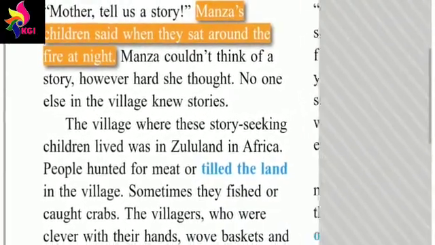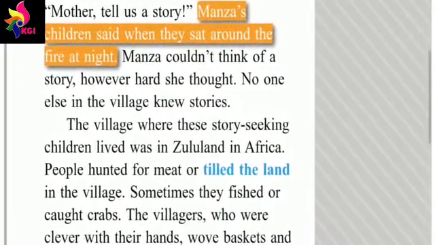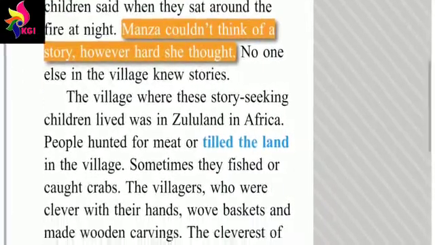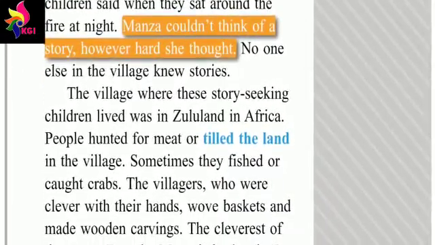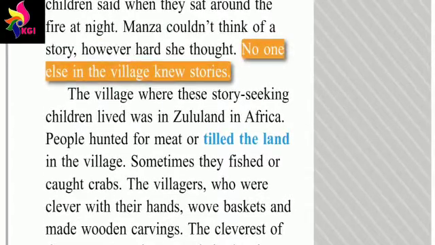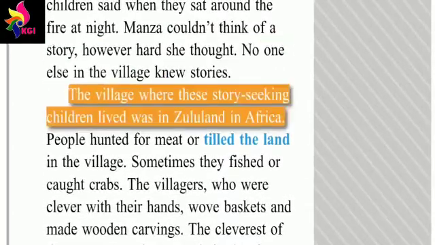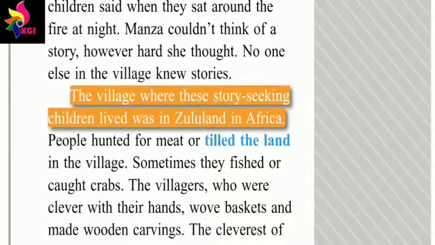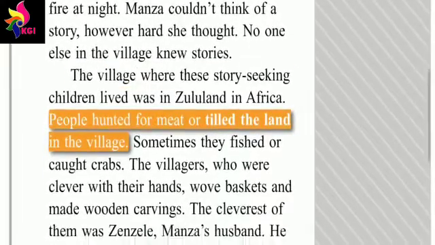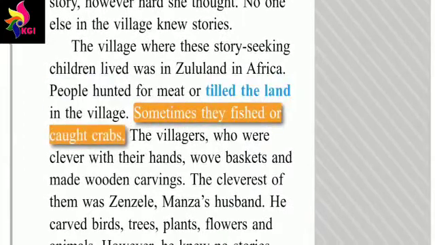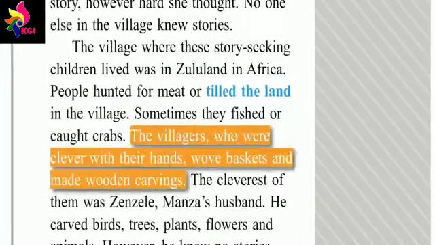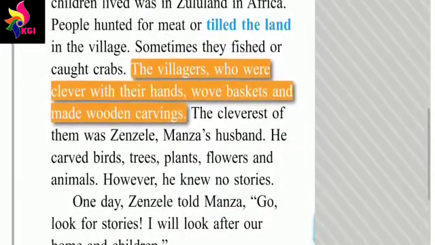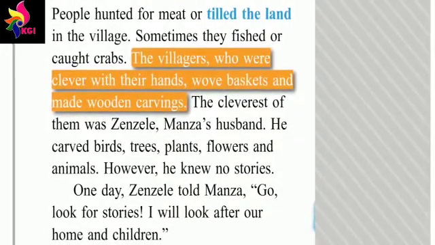Manza's children said when they sat around the fire at night. Manza couldn't think of a story, however hard she thought. No one else in the village knew stories. The village where these story-seeking children lived was in Zululand in Africa. People hunted for meat or tilled the land in the village. Sometimes they fished or caught crabs. The villagers who were clever with their hands wove baskets and made wooden carvings.